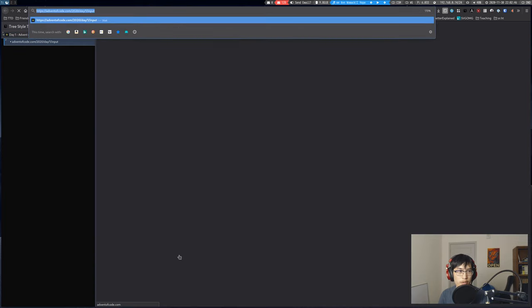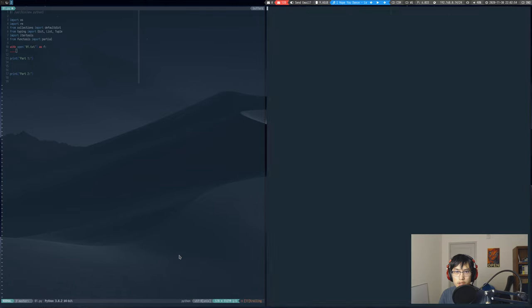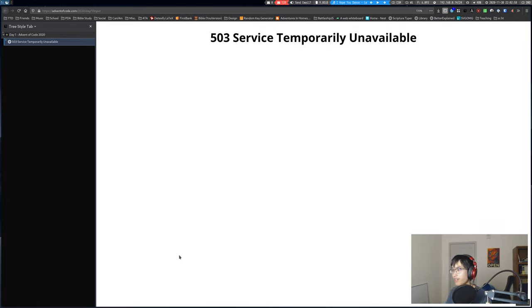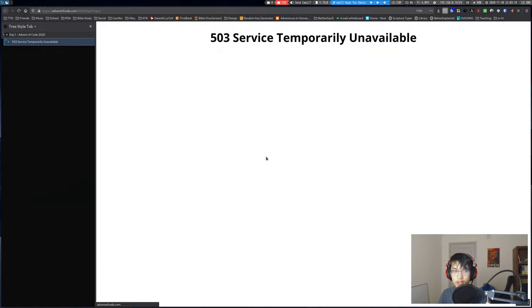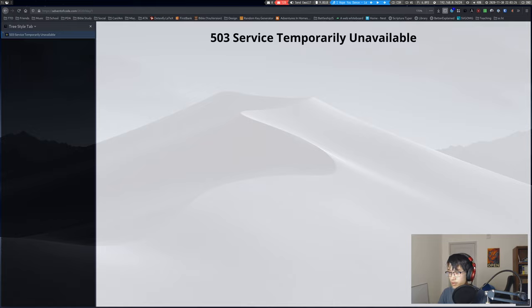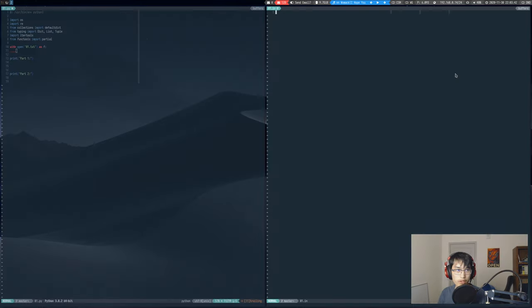So let me get the puzzle input. Come on. Seems like it's being DDoSed. Okay, well, I guess we just wait. I can write the code though.